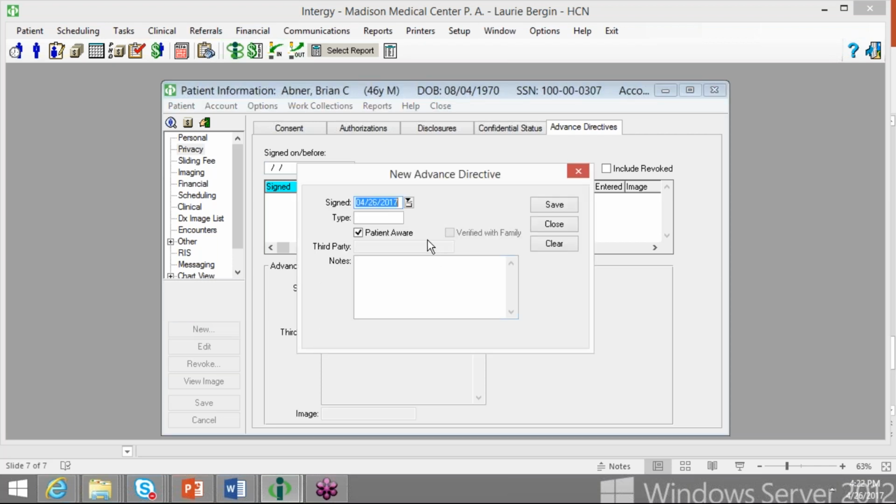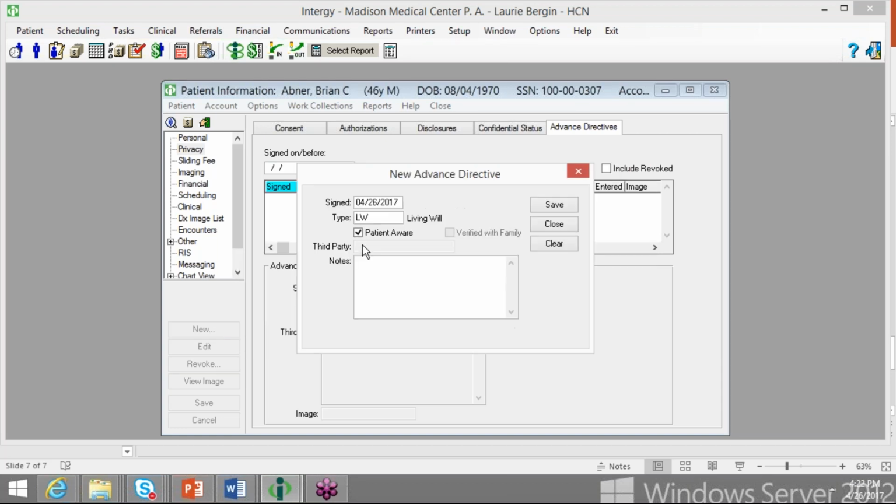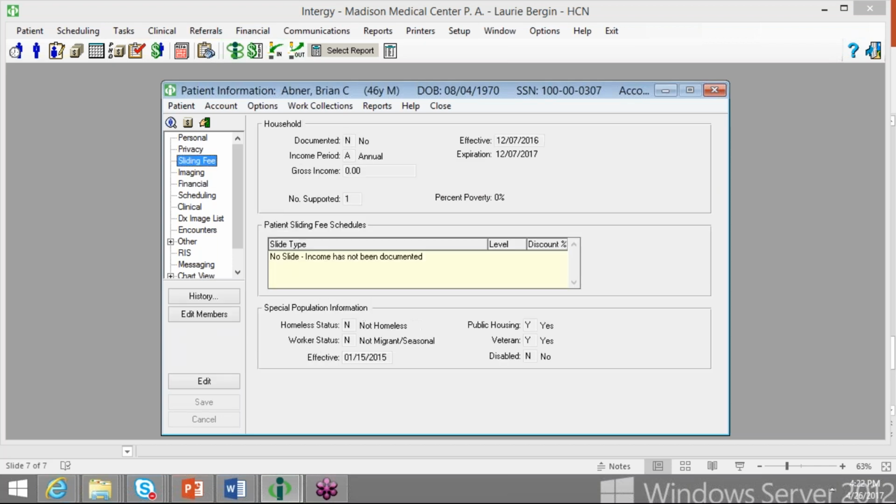I'd go ahead and click on New. What type of advance directive is it? It's a living will. I can type any notes and I can save it. Then that living will be here under their advance directives. And I can look at my sliding fee. Is it effective? Did they bring in updated paperwork that maybe their sliding fee now has changed?